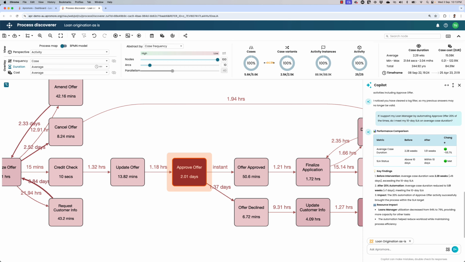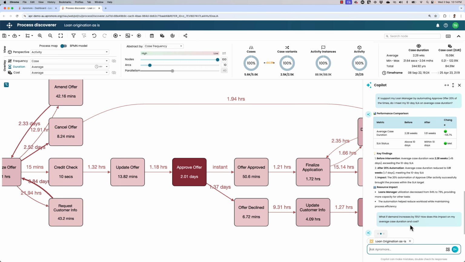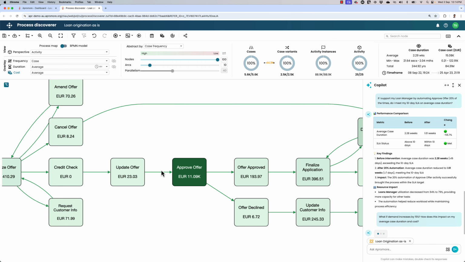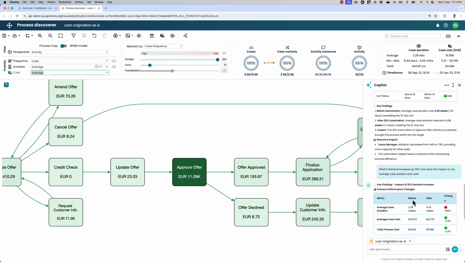I see I can definitely make it, so this is a very good starting point, and I can keep going to assess now changes, for example, to the context in which my process operates. For example, I could ask, what if demand increased by 15%? How would this impact my average case duration and cost? Because as you can see, Apromore also provides a measurement of the cost for this process. I even have a dedicated overlay where I can, for example, look at the total rework cost or the average cost per activity.